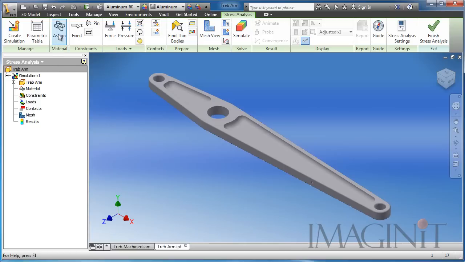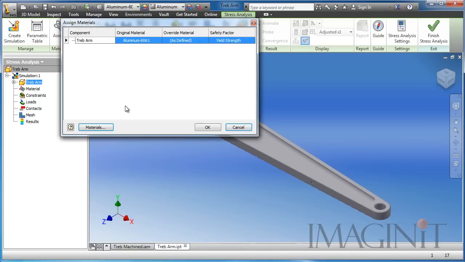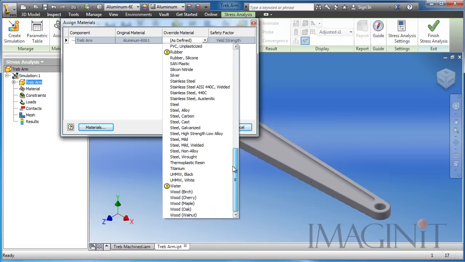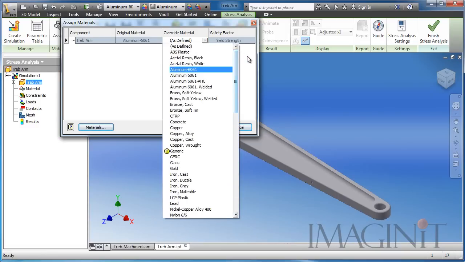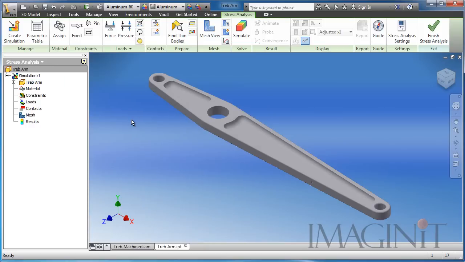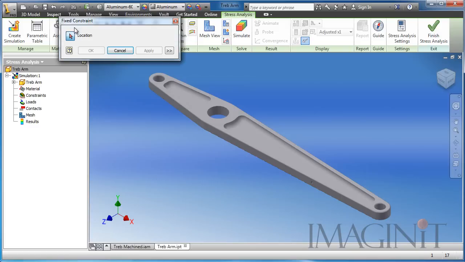So the first thing I want to do is assign my materials. The materials are automatically brought over from the Inventor Assembly, but we do have the ability to override the materials with any of the material types that you have available inside of Inventor. And it is important to note that you can add any material to the Inventor application. The next thing we want to do is add a fixed constraint at this center hole.